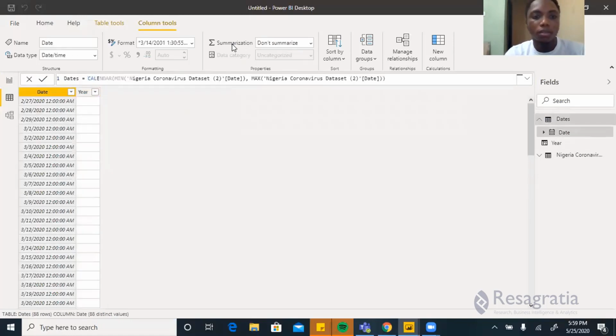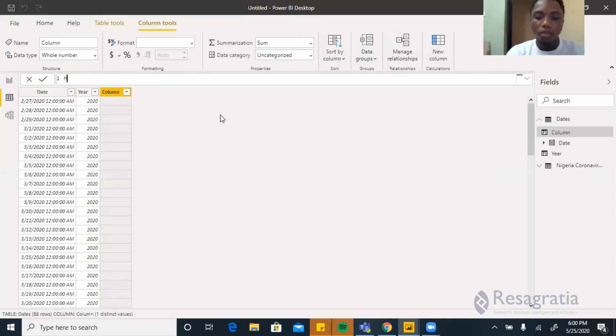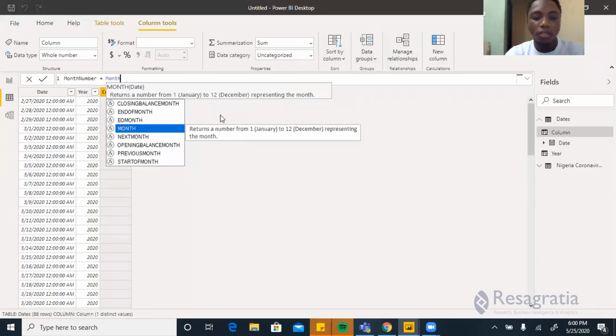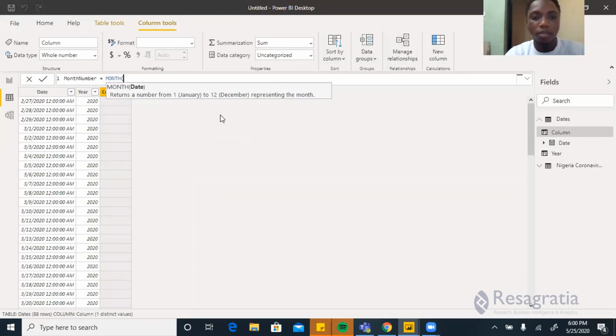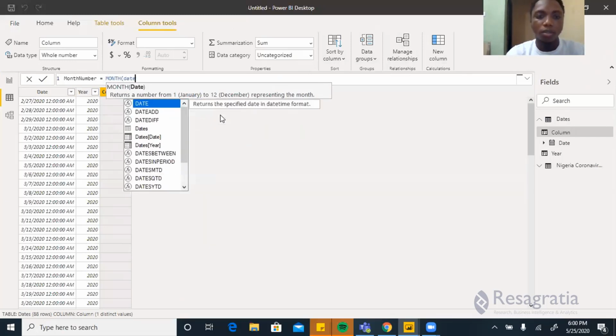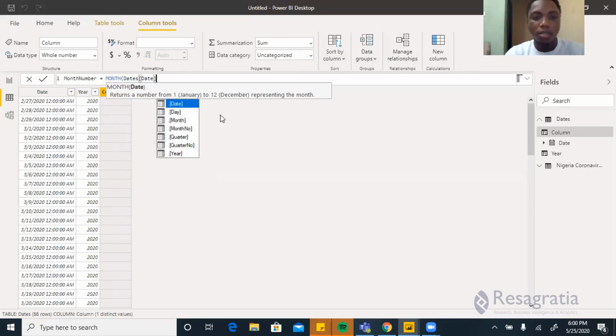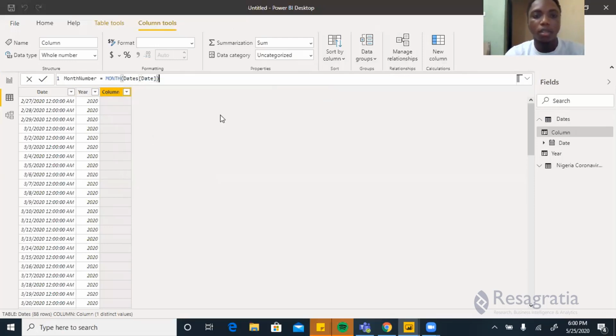And then you can see it extracts the year, just the year, that's 2020. And next I say I want to extract the month number. So I'll name this month number. And then the function here is going to be month, just month, mind you. And I'll say month on our date column here. And that's it.